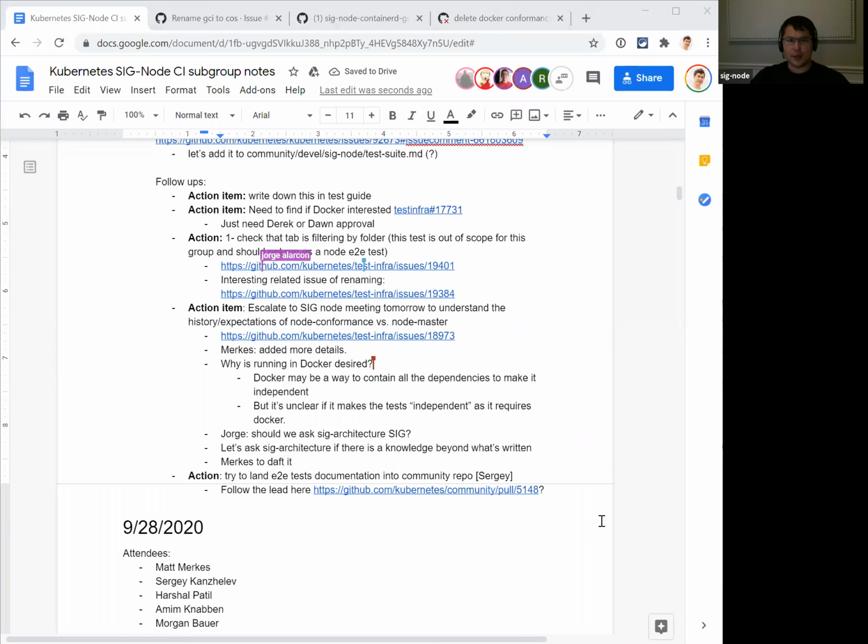So on the last item, I think it's more and more prevalent that we want to do everything in the community repository. So all the documentation will go there. So I don't have any updates. Okay then. Any other topics for today?